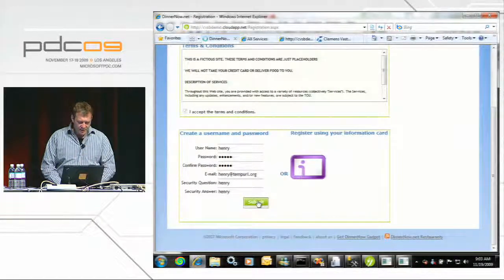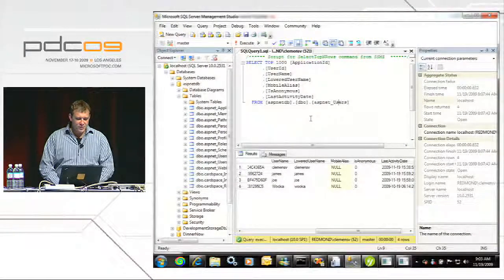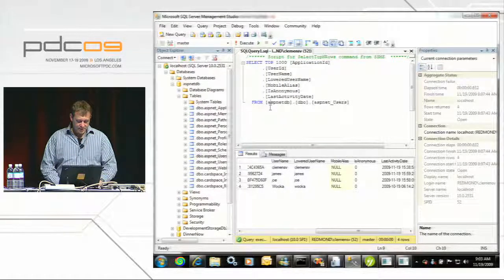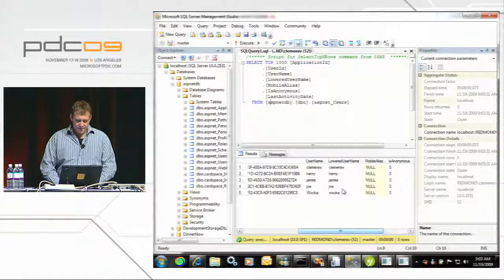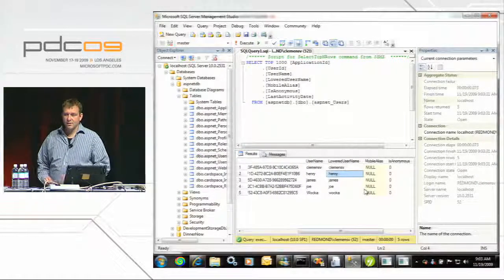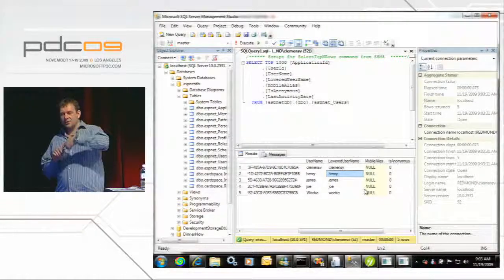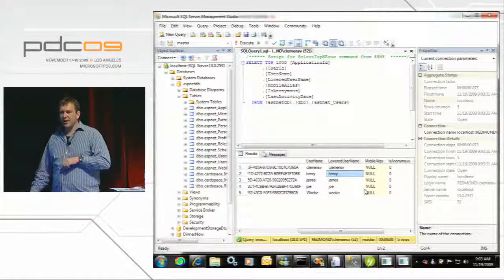So I'm just submitting that profile. Profile has been created. Now I'll go into my local SQL server, and this is localhost SQL server, right? And I go and execute that query again, and here's Henry. So I just ran that in the cloud. The database connection was made through to my machine, and I just executed that.